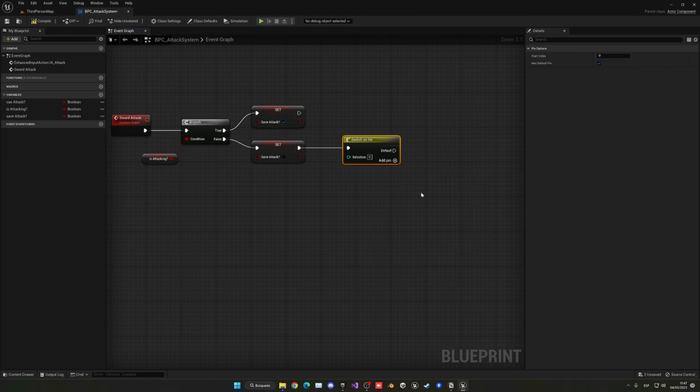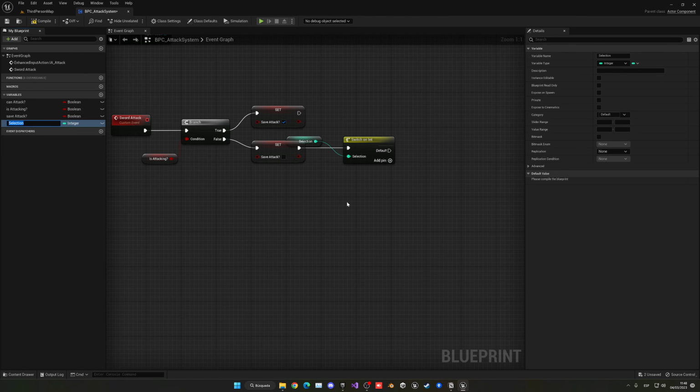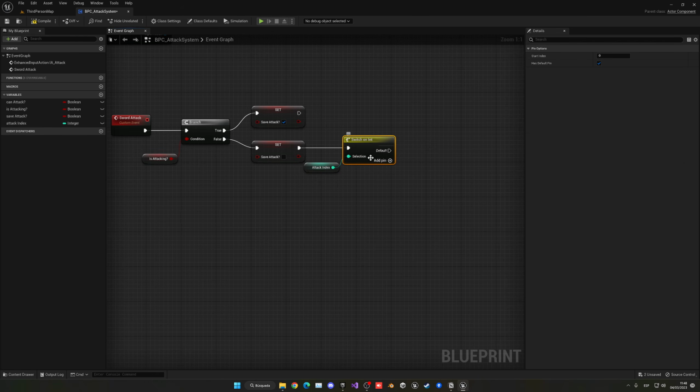Okay, and this will allow us to basically play different animations depending on a value. So this value will be the attack index. Just go over here, right click and promote this to a variable, and we're going to call this the attack index. And I guess this will be an integer, sorry. So depending on this value, if it's 0, 1 or 2, we will be playing different animations. So just select the switch to int node and add some pins.